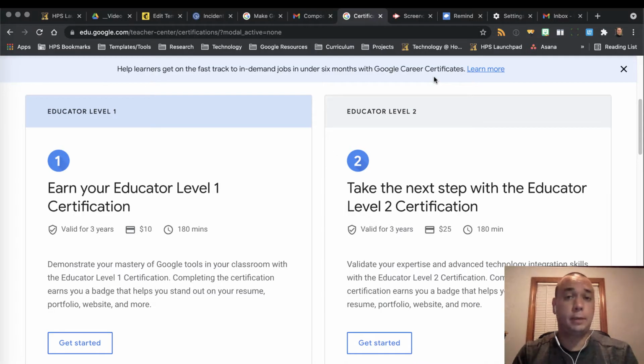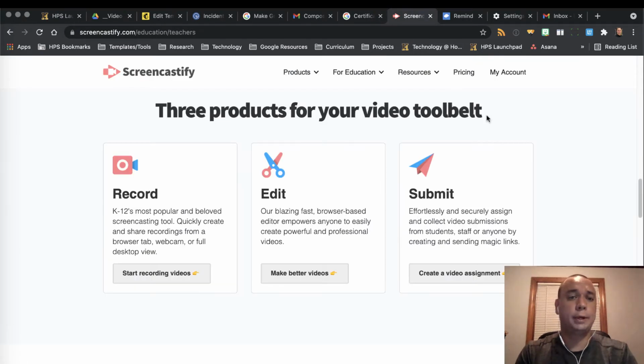Two other things I want to make sure you're aware of that we have access to starting fresh this school year. And number one is Screencastify. Many of you used this last year for the free version, but the district has partnered with them this year for their full suite of record, edit, and submit tools. And so you don't have that 5-minute limit on your recordings. You can use this web-based recording tool, unlimited videos, unlimited time.